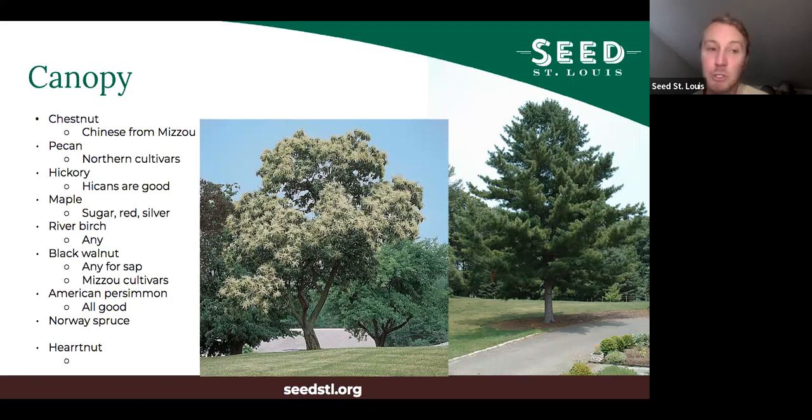And then river birch can be used for the same thing. You can make syrup from the sap. You can drink the sap. Black walnuts, you can also consume the sap from. Any of the cultivars are good for sap. If you're wanting to grow them for nuts, Mizzou has released some cultivars that I would recommend that you can get from Forest Keeling, which is a nursery here in Missouri.